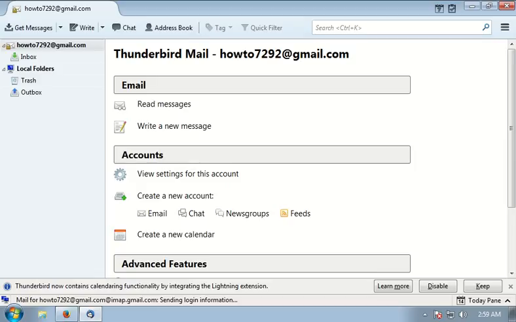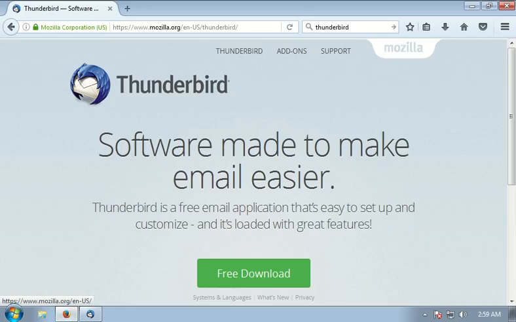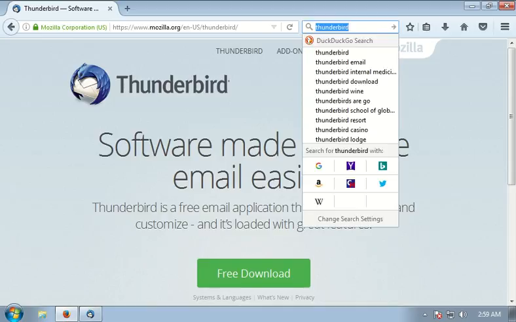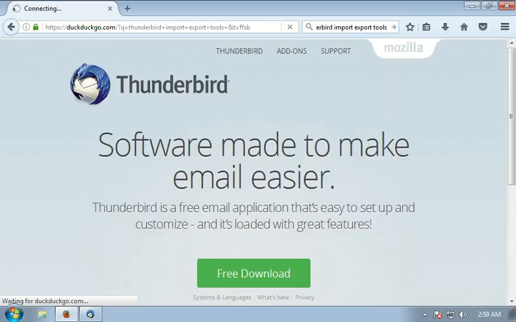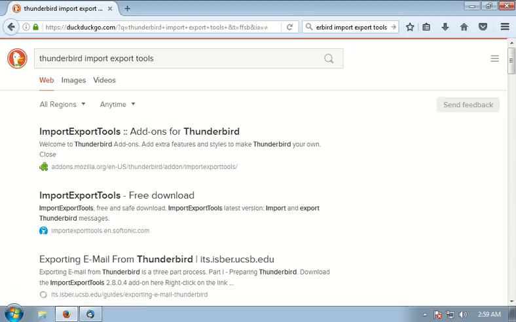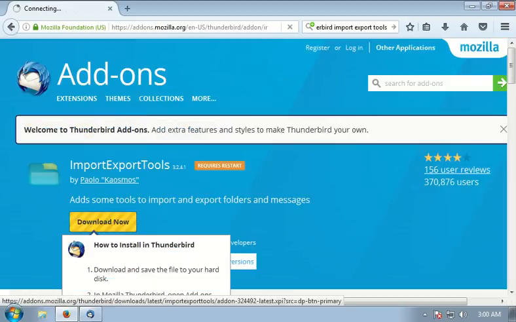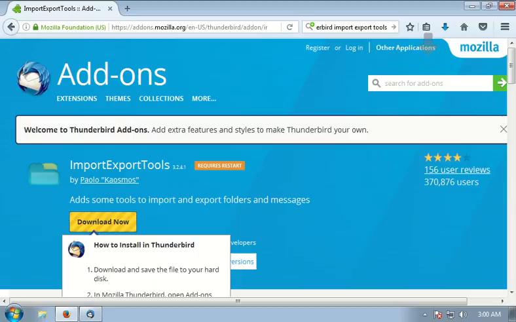And now let's go back to the browser. We will need to install one additional add-on for Thunderbird to allow importing mbox files. In the search bar type in Thunderbird import export tools, press enter. The first link is the add-on that we need to download, click on it and then click download now, save the file, which is .xpi.